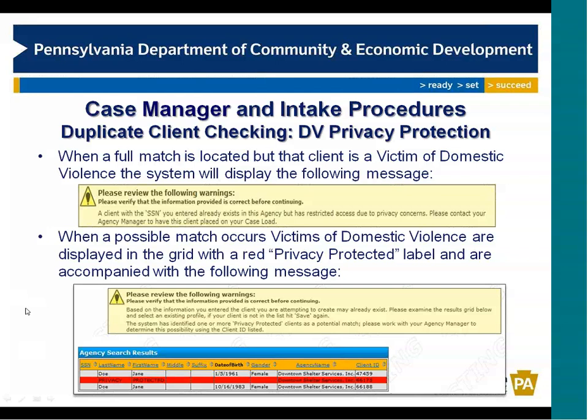Now, if any case manager or intake worker sees this, we definitely recommend that you go and talk to an agency manager to either have them take care of the problem, so give them the client name or the client ID so that they can look at it and see if they are a match or not, or place that client on your caseload so you can continue with that process.